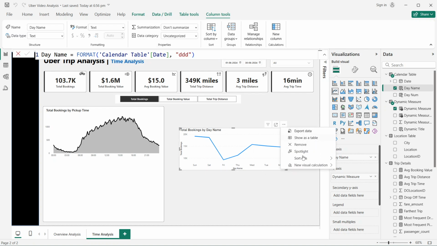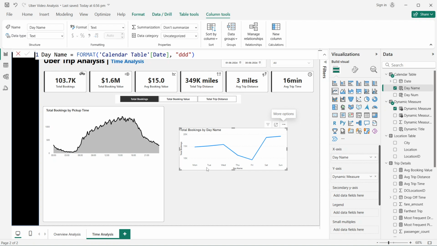What I will do is go over here, go in sort axis, make sure the checkbox is at day name, and sort it in ascending order. As soon as you do, you can see the day names now start from Monday, Tuesday, Wednesday, Thursday, Friday, Saturday, and Sunday, which is the correct order.